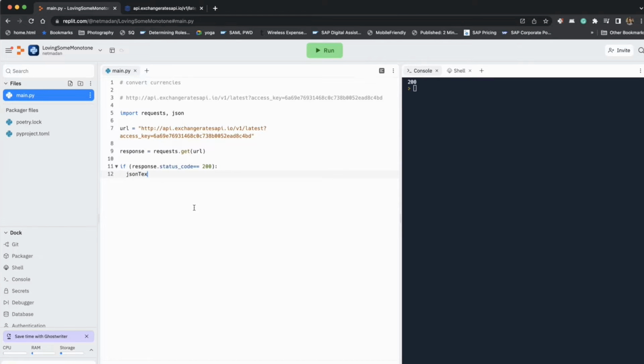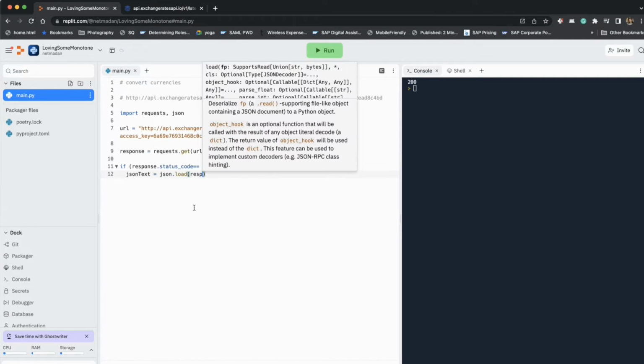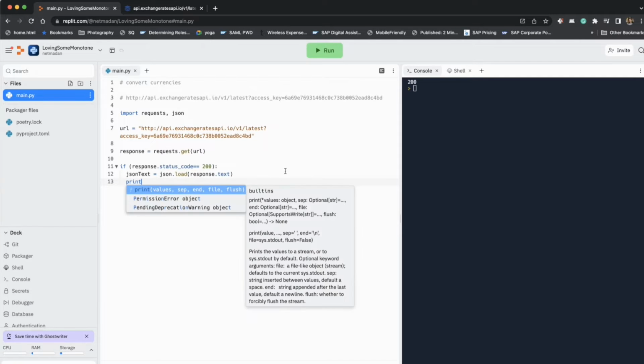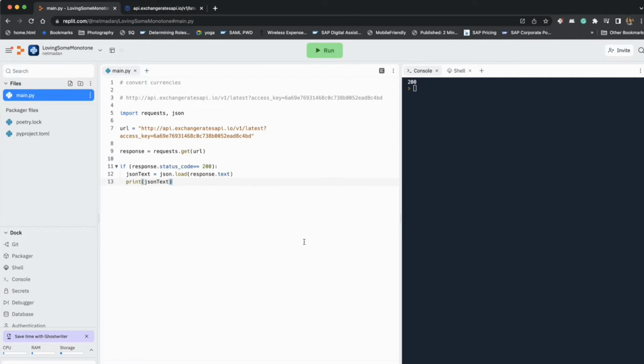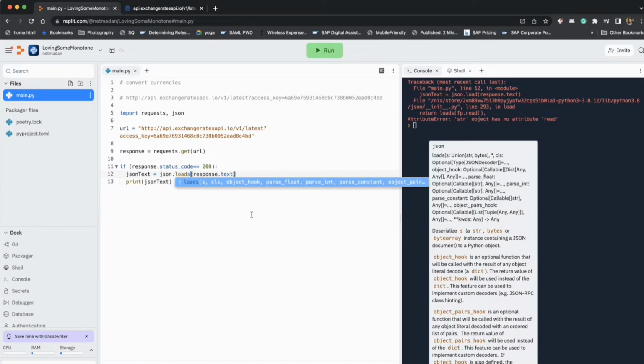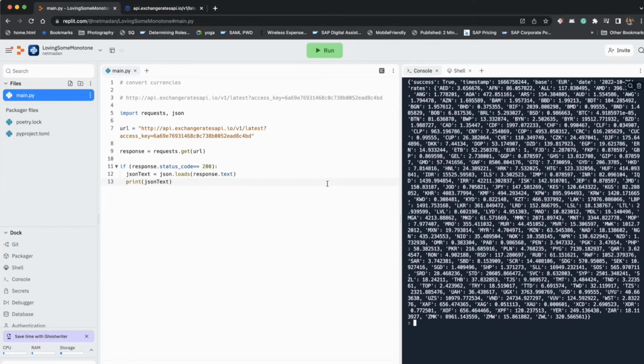So let's make available JSON text. So JSON.load whatever response we got. We're gonna get the text version of it and make it a JSON. So now let's print JSON text and see if our response is fine. Let's quickly check what we are missing. The error is from line number 12. So it's actually JSON loads. Okay, perfect, success.